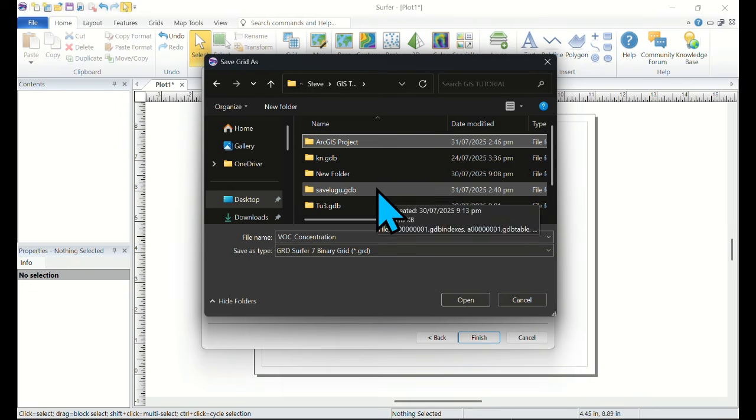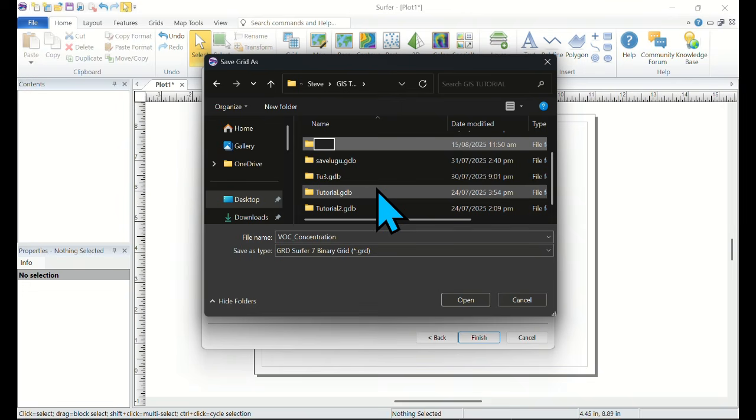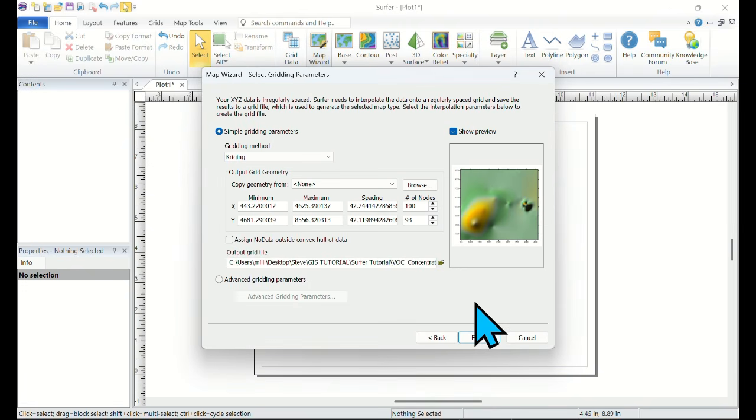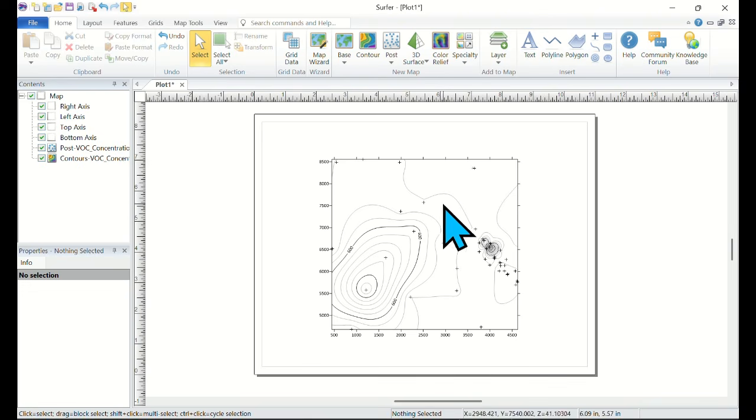So let me just create a folder. Let's say Control Shift N. Let me save it. Surfer tutorial. It doesn't mean you should also save it here, but you can save it anywhere you see. So I'm just going to save my work here. Then I just save it, and I can now go to finish. So my contour and post map has been created.